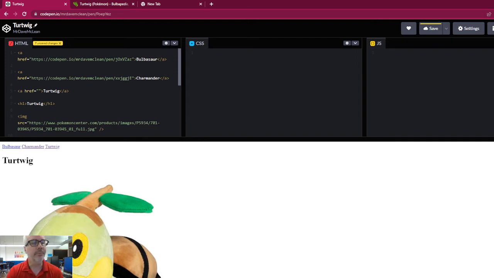There we go. All right. So here we have A HREF, hypertext reference, equals, and then whatever URL I put in here is whatever will get linked. So right now, if I click on the word Turtwig, it's not going to take me anywhere because I don't have anything here. Right. And then the /A at the end says stop the link.